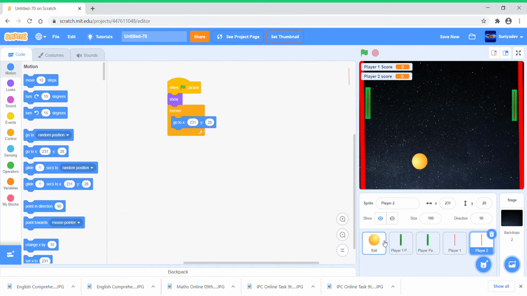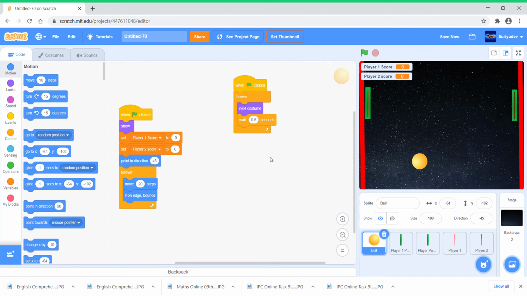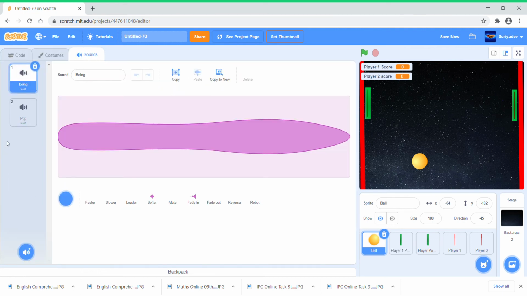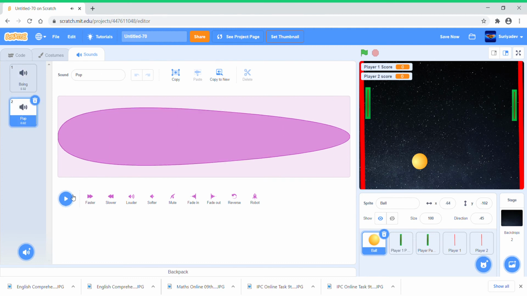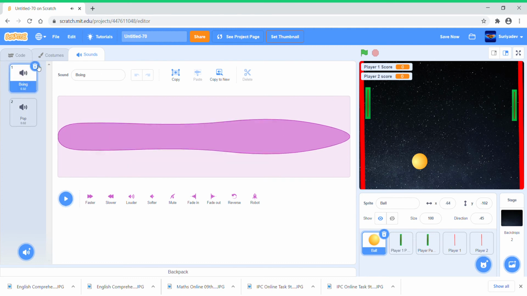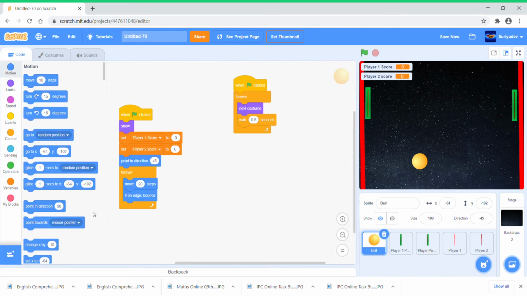Okay. So now we're gonna add some more code to the ball. Alright. So the code which we are gonna add now is practically the main code. So first of all, I'll just choose a sound. Boing. I don't want boing. I'll just go with pop.